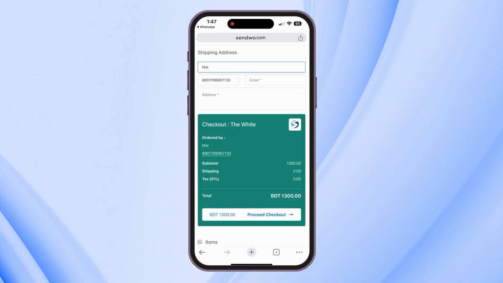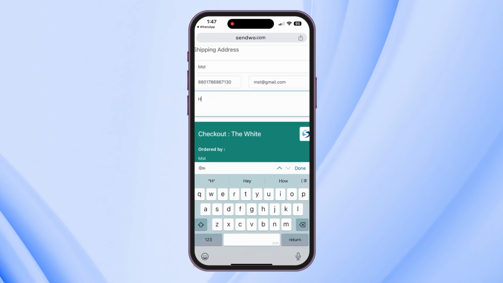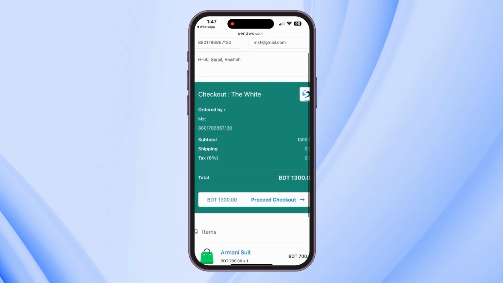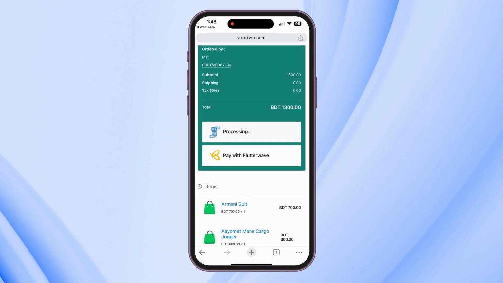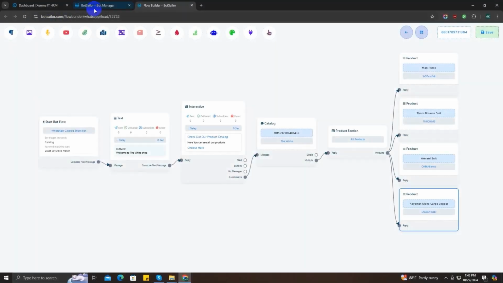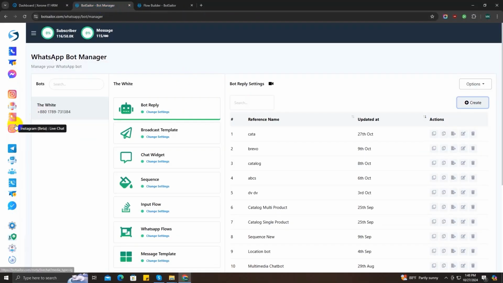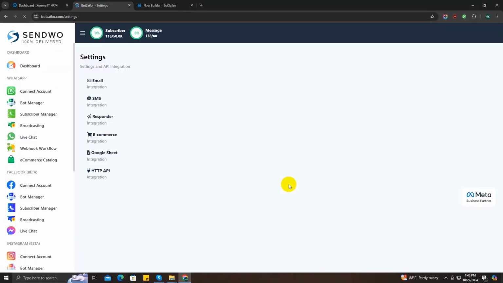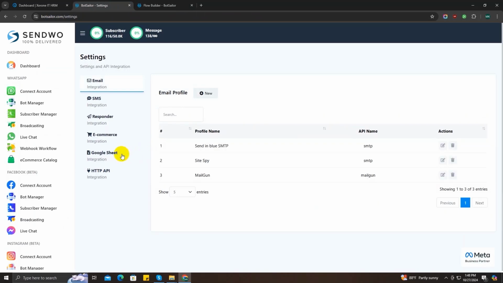Go to this link and give your email address and your order address and then proceed to checkout. Choose your payment method. So I'm going to choose. And it's done. Now our order data will be saved to our Google Sheet. So let's go there and check if it's working or not.